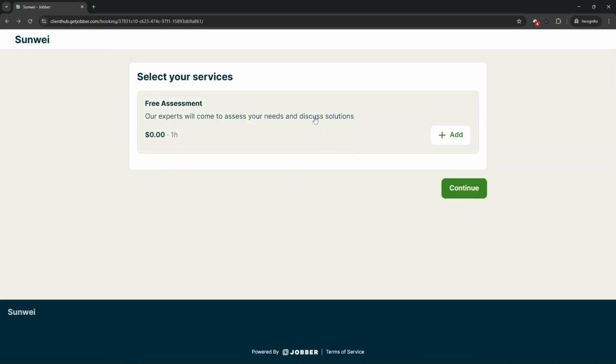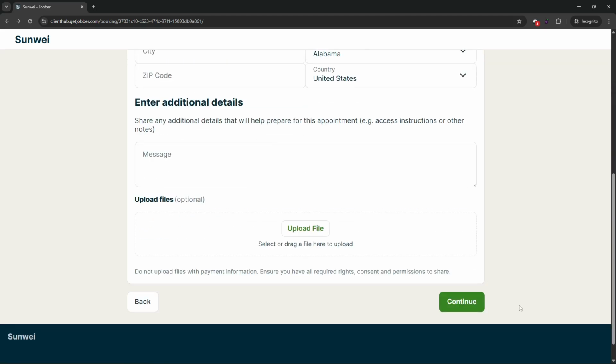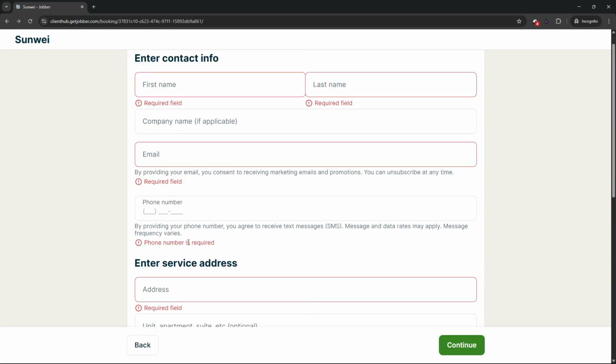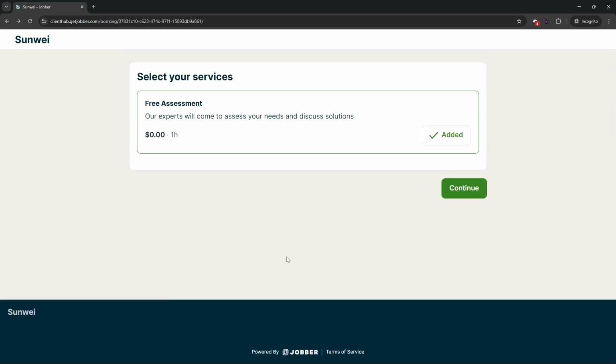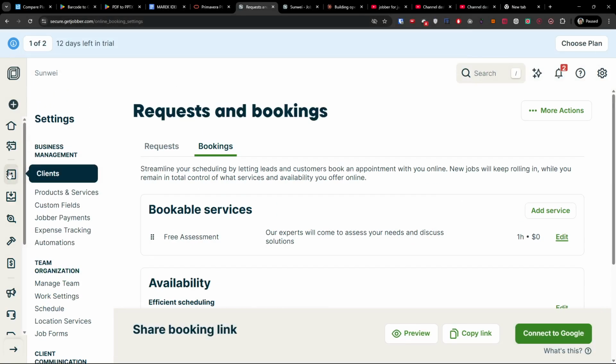This is something that you also want to check out for yourself: select the services, and you're going to click add. Okay, this is the add that we want. And then they're going to add contact information. And this is something that you can actually have on your website, right? Or a link that you would send. And then automatically when they fill it out, you are going to have it here in requests. So automatically the client is going to be added when they fill in the details that you want.